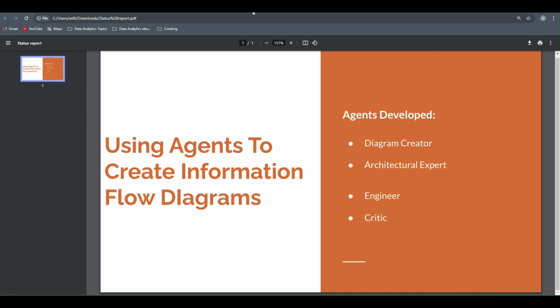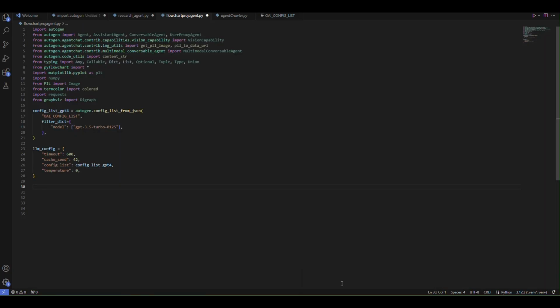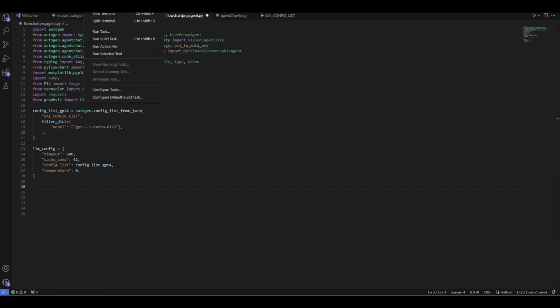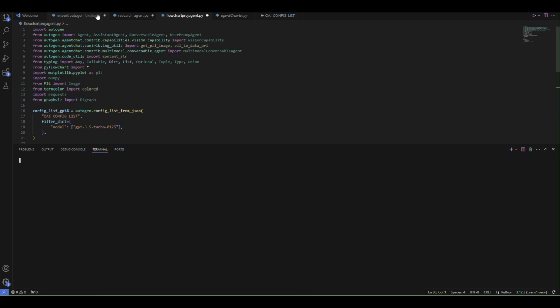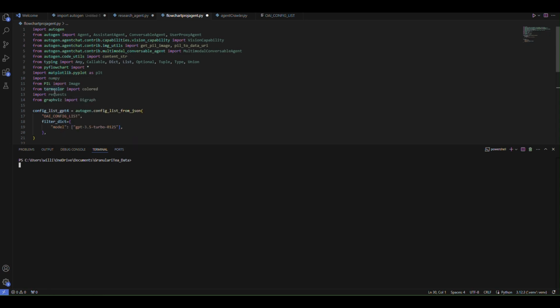But anyways, without further ado, let's jump right into creating this AI agent process. So first we're going to go to this project. Now, as you can see, I already have a bunch of packages installed. A lot of AutoGen packages. We see PyFlowchart here. We see Matplotlib. We see Pillow. We see Thermocode. We see Graphviz. Now, my plan for this is to mainly use Matplotlib to create the graphics for this.